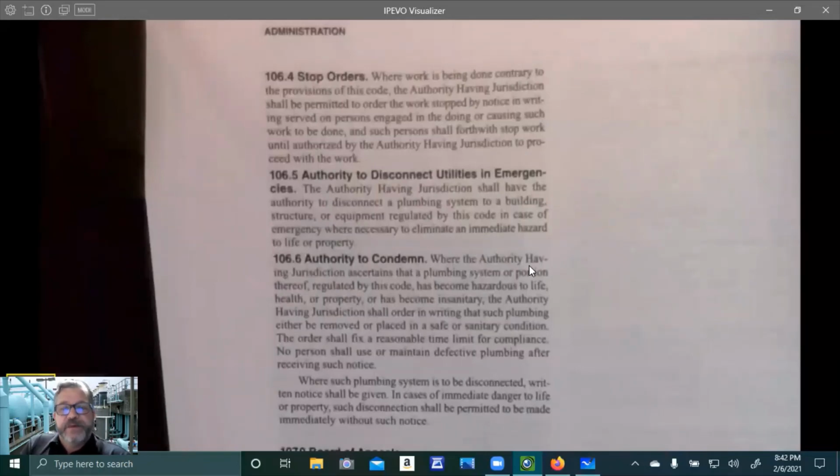Authority to condemn. Where the authority having jurisdiction ascertains that a plumbing system or portion thereof regulated by this code has become hazardous to life, health, or property, or has become insanitary, the authority having jurisdiction shall order in writing that such plumbing either be removed or placed in a safe or sanitary condition. The order shall fix a reasonable time limit for compliance. No person shall use or maintain defective plumbing after receiving such notice. Where such plumbing system is to be disconnected, written notice shall be given. In cases of immediate danger to life or property, such disconnection shall be permitted to be made immediately without such notice.